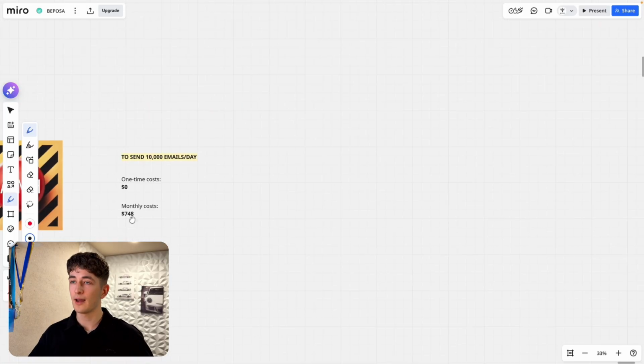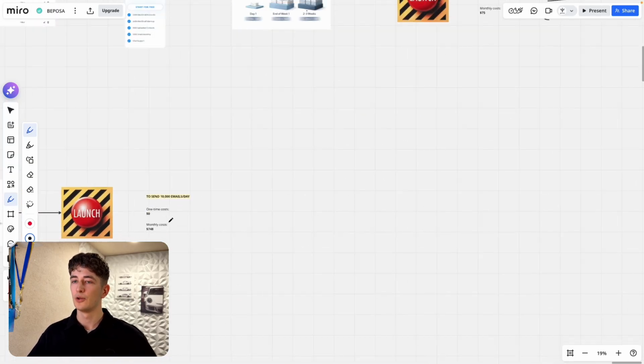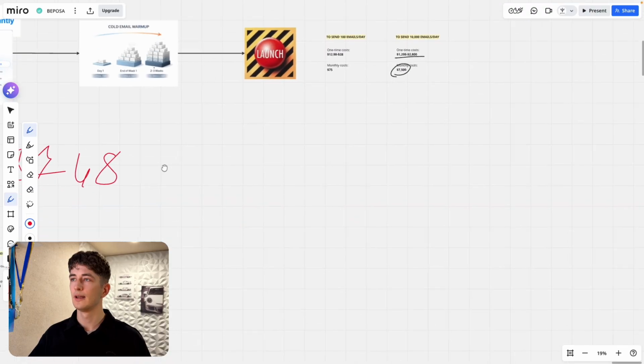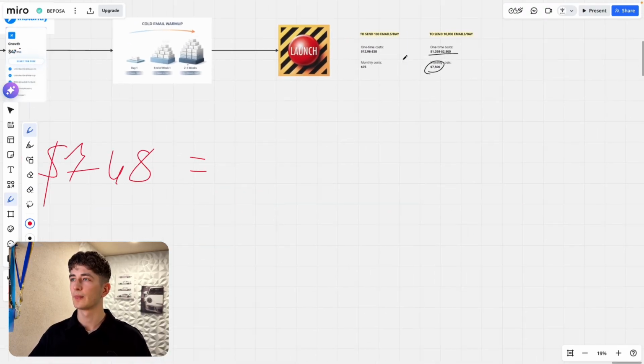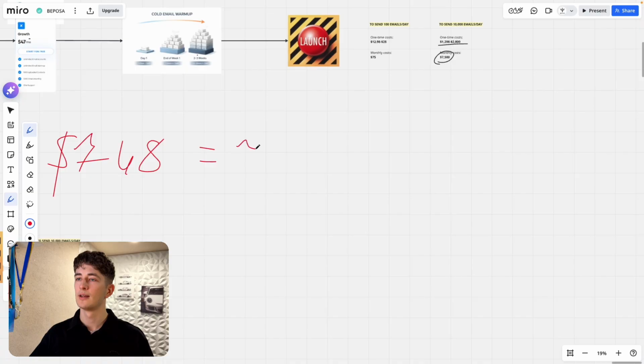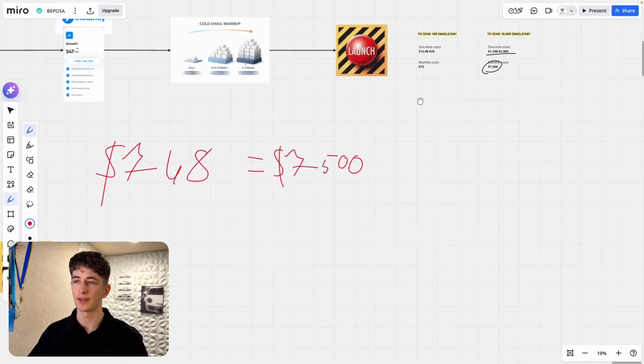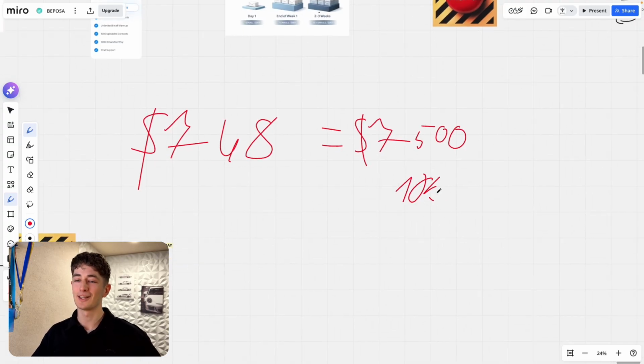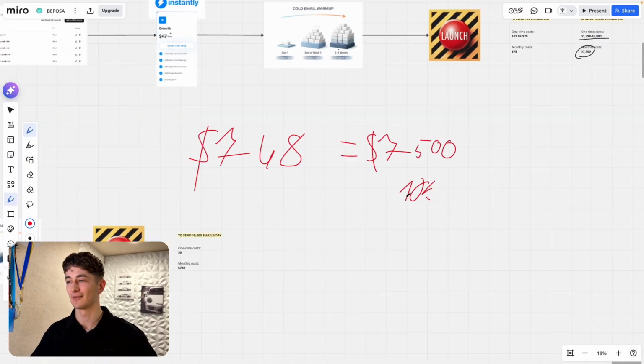So if you do the math correctly, you are spending $748, compared to the previous system, which is going to cost you $7,500 alone for the monthly cost, not even including the one-time costs. So you're spending literally 10K with the other system, while you can be spending almost $750 to send 10,000 emails a day. This is an absolutely absurd hack if you want to send cold emails at scale.